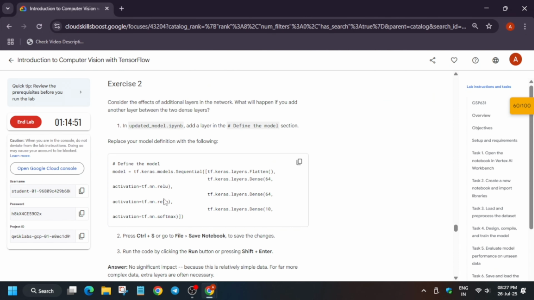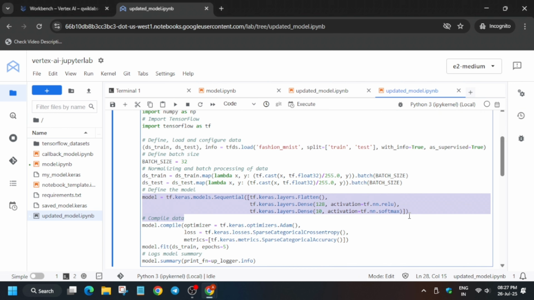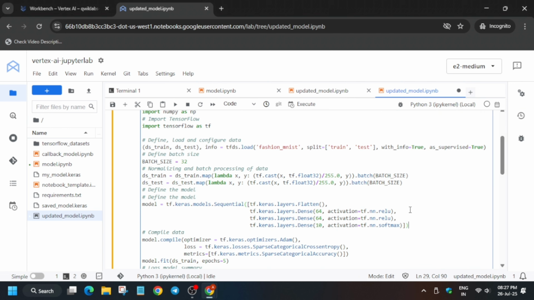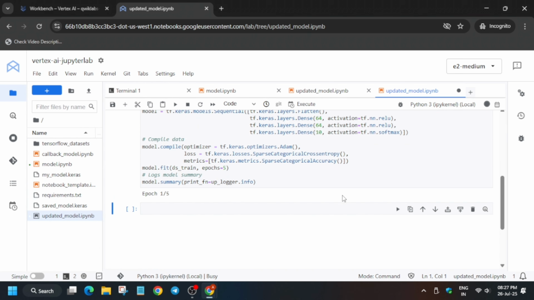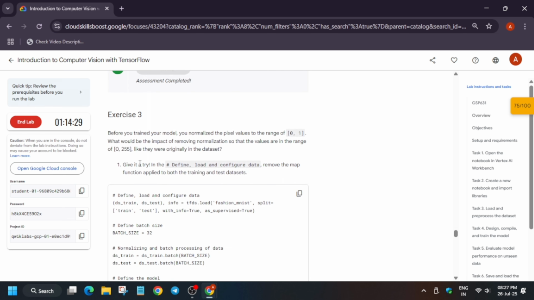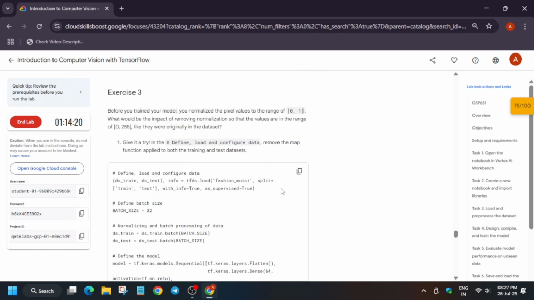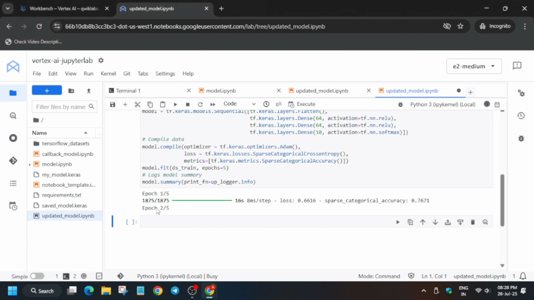You can see here, define the model. Okay, so here define the model is here. Just carefully replace the content. Do not replace the compiled data. Just save the notebook and run it. Now just check the score, and chances are there the model is still not saved. Okay, basically the model is still running, and just wait for it to get completed, then we'll initiate the next step.